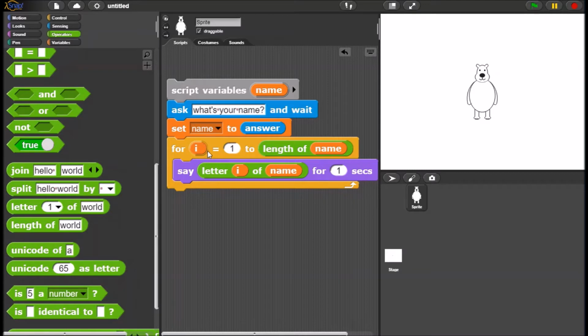A for loop makes a variable. In this case, the name of the variable is I. It begins I with this value right here. So in this case, I starts at 1, but I could type in any number that I want here, and it keeps going until it gets up to whatever this value is. In this case, it was 4 because the length of Haas was 4, and then it does whatever is inside the loop. So again, a for loop really makes a variable.